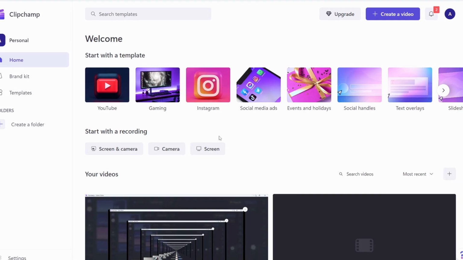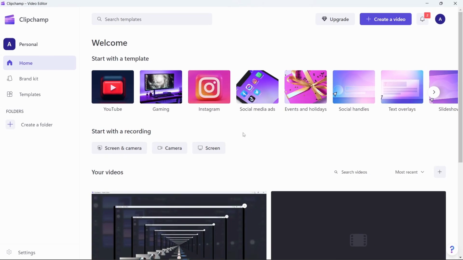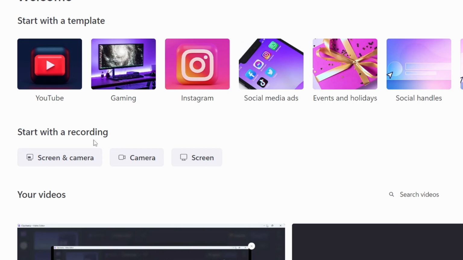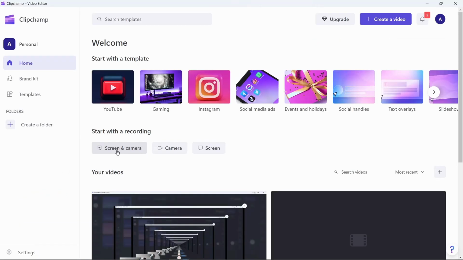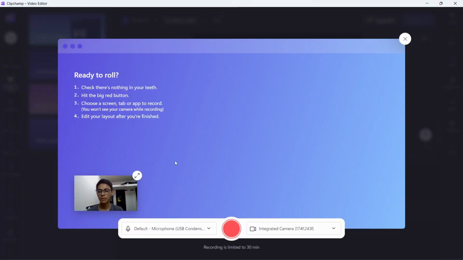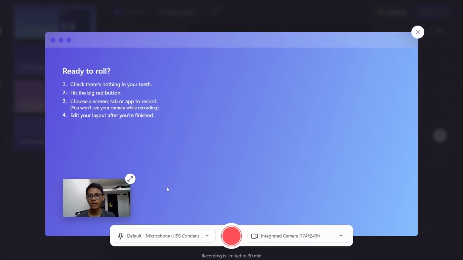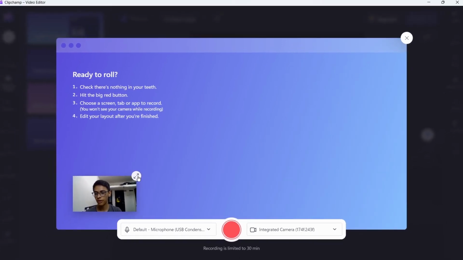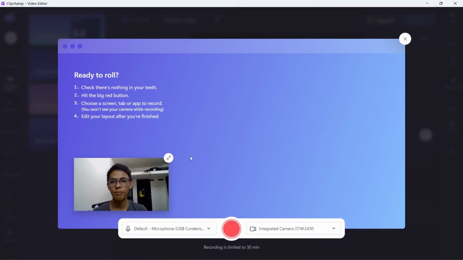Once you open Clipchamp, you'll reach this page and over here, you have a few options to record your screen. So as you can see, they've said start with a recording and you can decide if you only want to record your screen, that's this option over here, or if you want to record your screen and camera. So in this option, your camera will be in a small box in the bottom left. So for now, I'll select screen and camera. And here my camera has come at the bottom left. And if I want to make it bigger, I can just click on this button over here. And as you can see, it's become bigger.